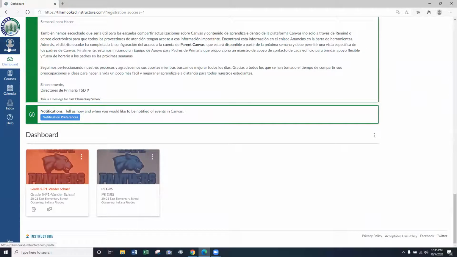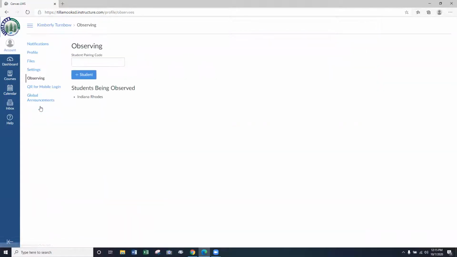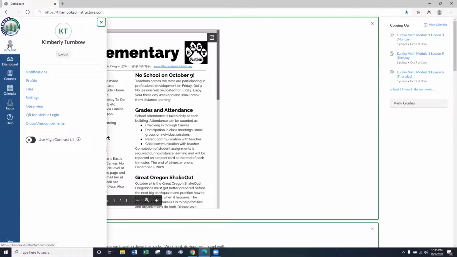So, the way that you would do that is if I click on observing, then I can add another student here. So let me go back and show you how to do that. So remember on the dashboard, this is where I could see everything related to Indiana. If I click on account, right? So I'm in grandma's account now. So if I click on account and I want to add another student, I would click on observing.